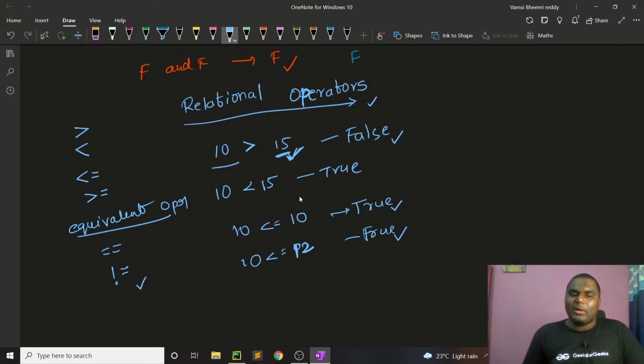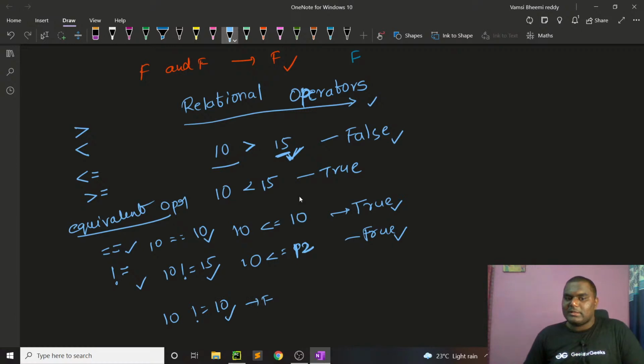Double equal to means, let's say, 10 double equal to 10. Yes, that's equal to. If I say 10 not equal to 15, again it's true. If I say 10 not equal to 10, it's false. This statement is false, right?